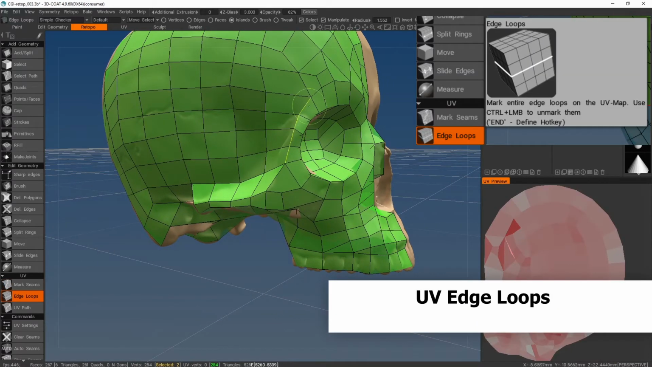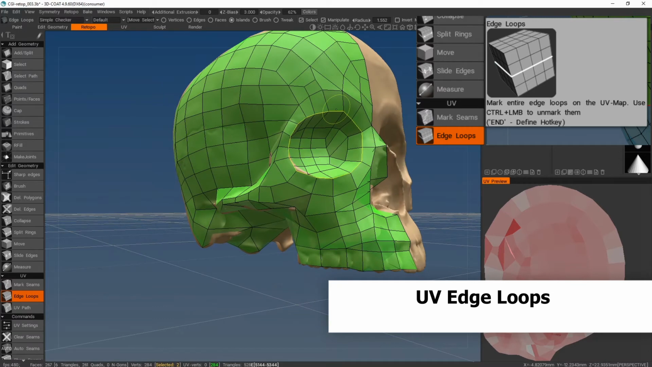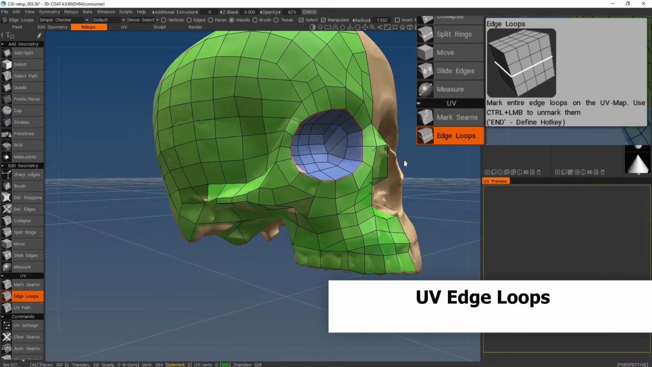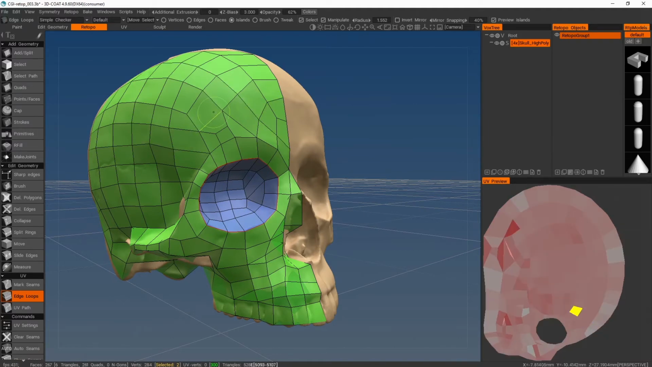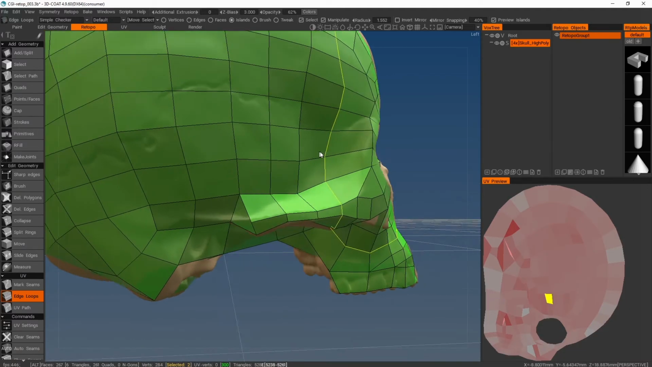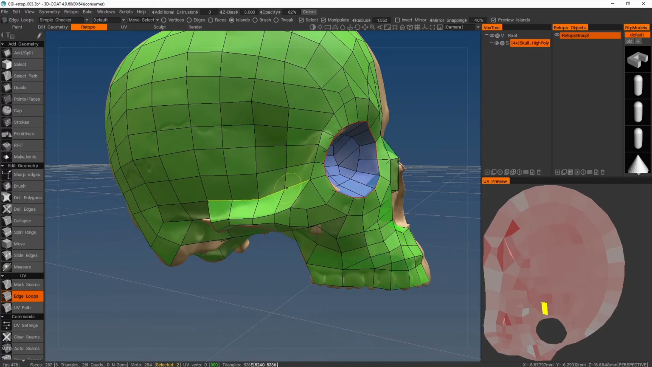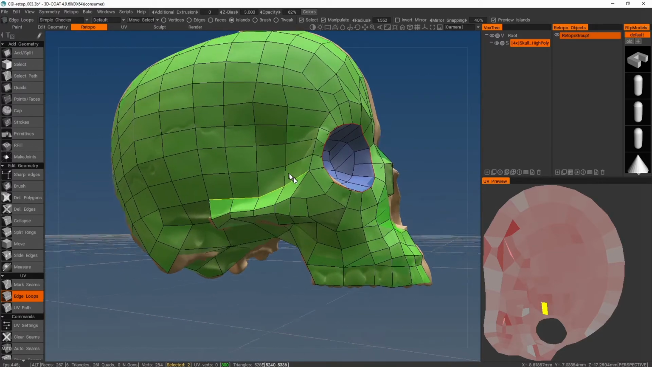The first edge loop I'm going to select is around the eye socket, and you'll notice that the faces inside the eye socket change colour, and that indicates that they're on a separate UV island. And we can see now we have a UV island for the skull and one for the eye socket.